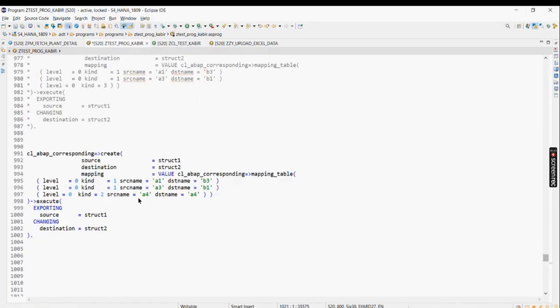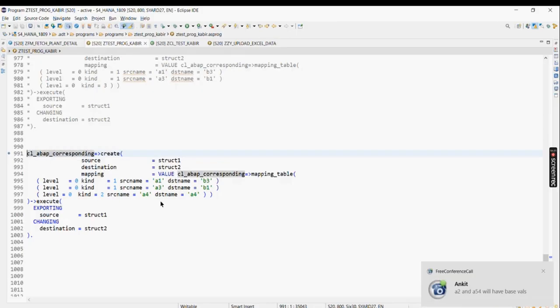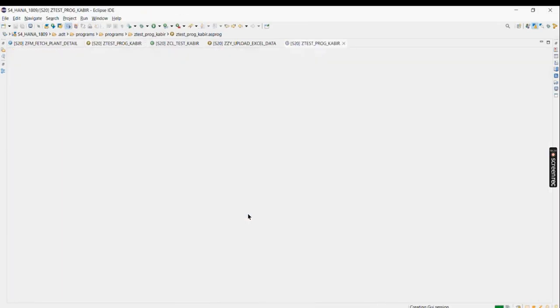What is the output that you're expecting from here? Tell me. Anyone? So A2 and A5 will have their base values, and what about A4? What about A4? So you are telling A2 and A4 will have their base values, right, Ankit? A4 or A5? Okay, you are telling A2 and A4. Okay, so let's look at it.